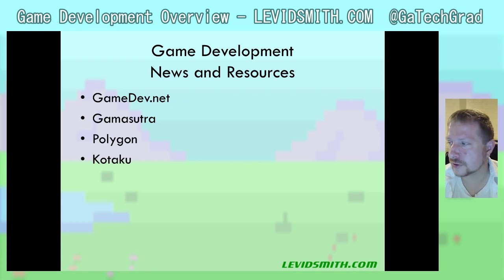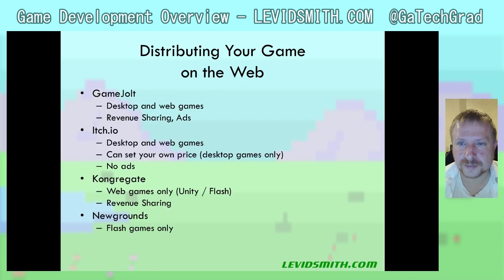Polygon and Kotaku are 2 other game sites. It's not really focused on game development, but you can see things that other developers are working on. But Gamasutra really gets into the details of how games are developed from actual developers themselves, so you get to learn some of the tricks and methods they use for creating games.